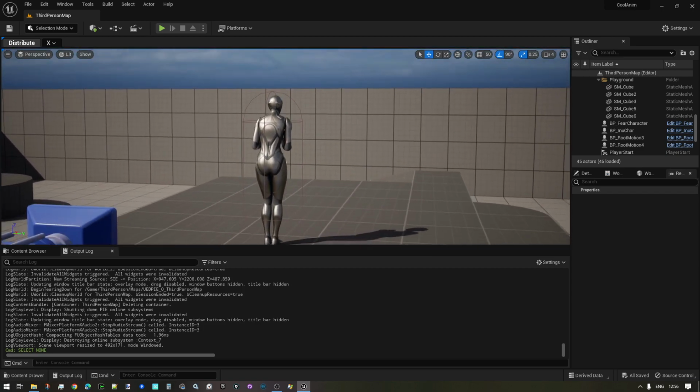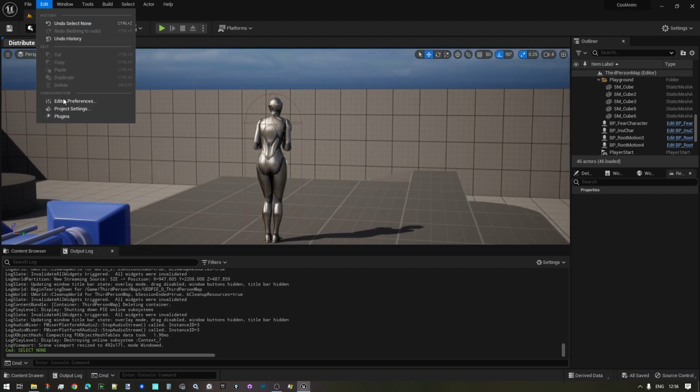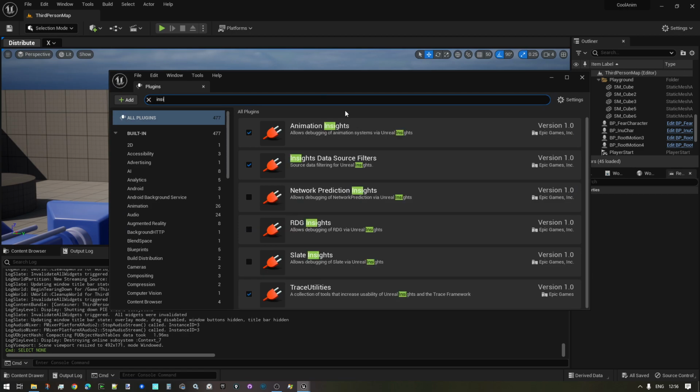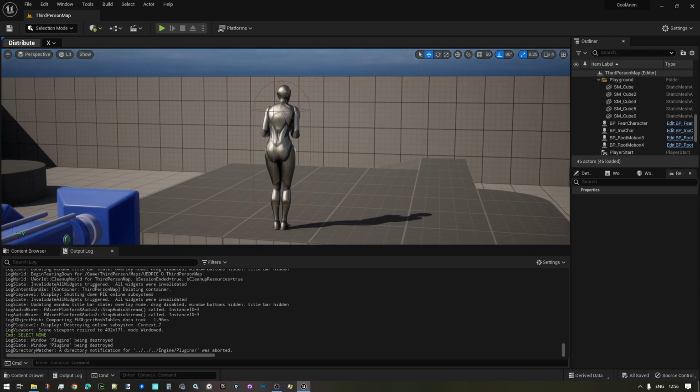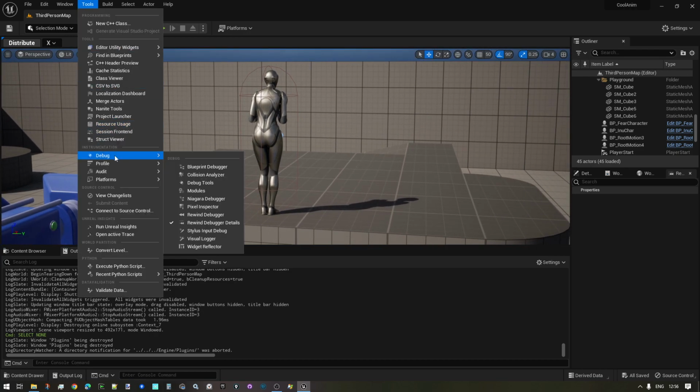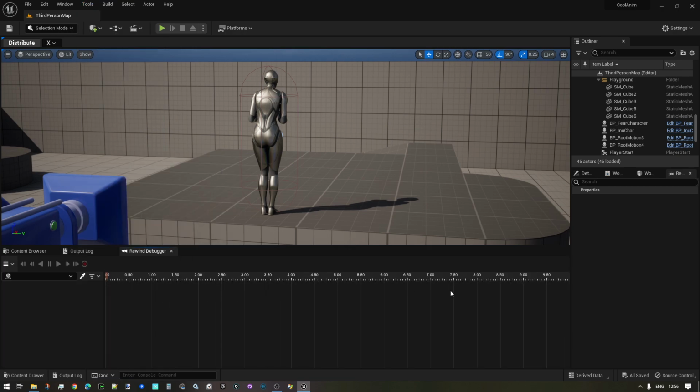First of all, you need to make sure you have a plugin called Animation Insights that is enabled. Once you enable it, you can use Rewind Debugger. To use Rewind Debugger, it's pretty easy. You go to Tools, Debug and you open it, and you see here the timeline and the various properties that will appear here later.